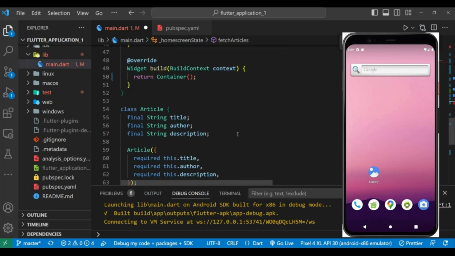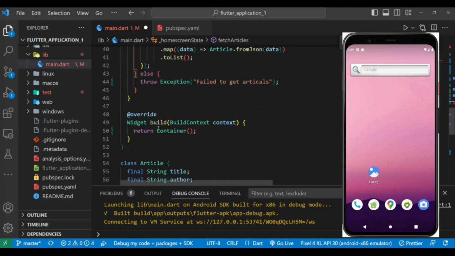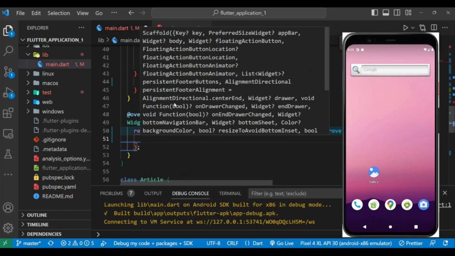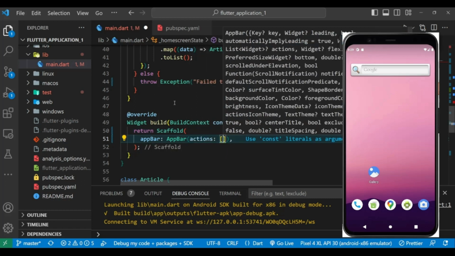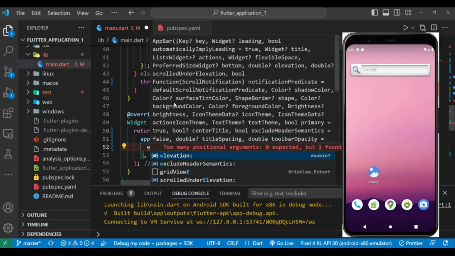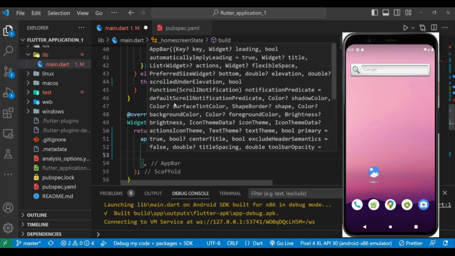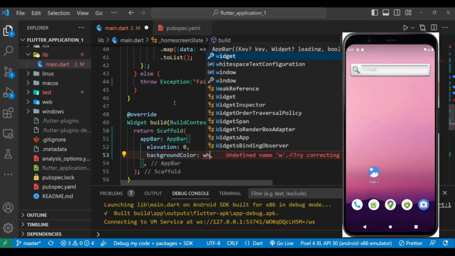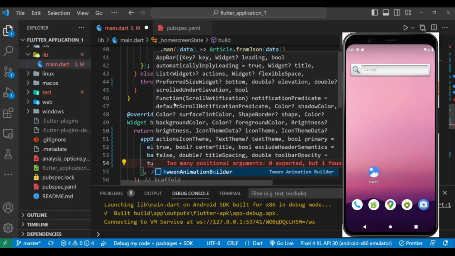So let's shift into the UI. For creating the UI, firstly replace this container with a scaffold, and after scaffold, let's call the app bar, and in app bar we can define some properties, similar to the properties which we used before, like elevation will be 0, and a background color of white, and we can also give title.